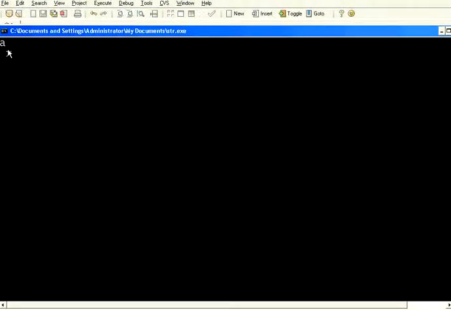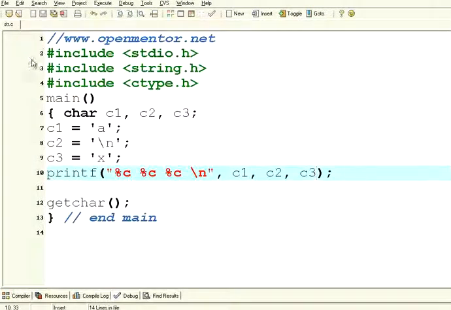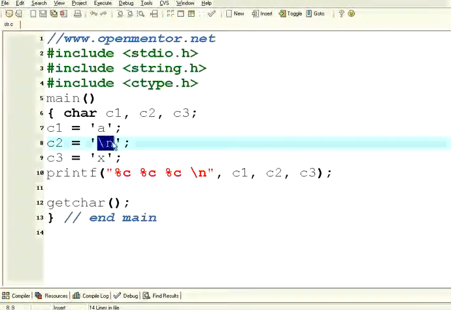If you see here, A is printed over here. Then there is a line break. Then it was printing this X. If you notice, it was not printing A and X on the same line. It was printing the second one, C2, that itself is a line break. So it was printing \n. So \n itself is a character.